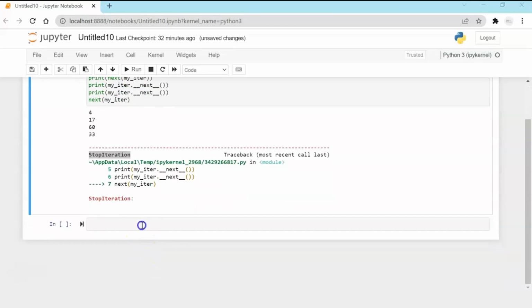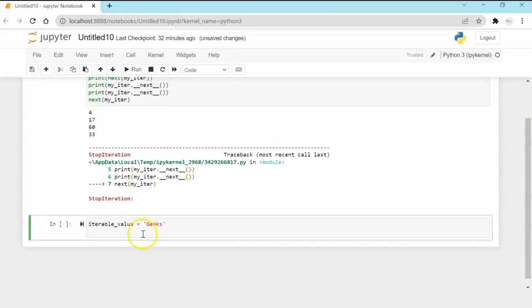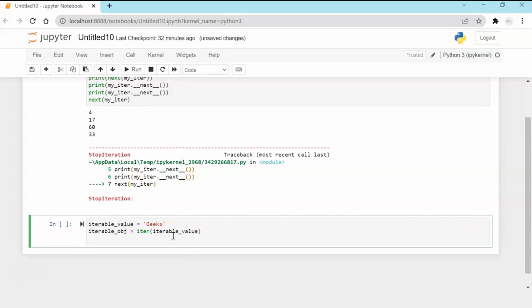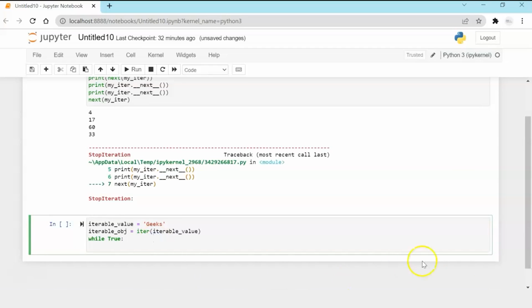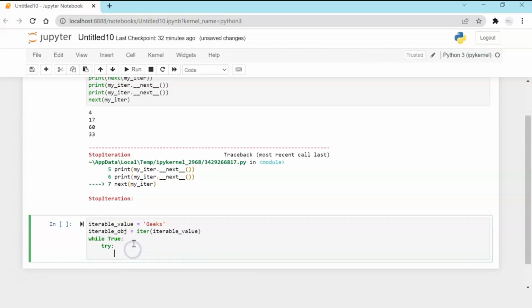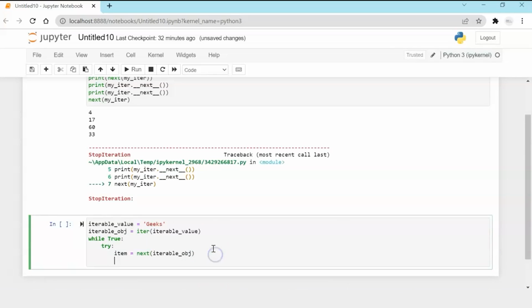Now let's take another interesting example. If I want to perform iteration on strings, I have created a variable and initialized it with "geeks". And now I have created an iterator on top of this string variable. I'm going to traverse it till I reach the end of my string. So let me iterate it, and I'm going to iterate till I get the StopIteration exception.